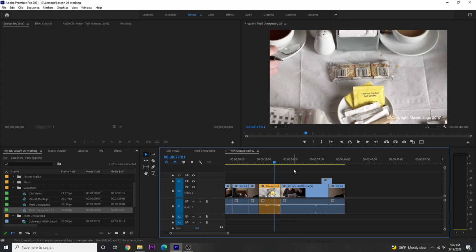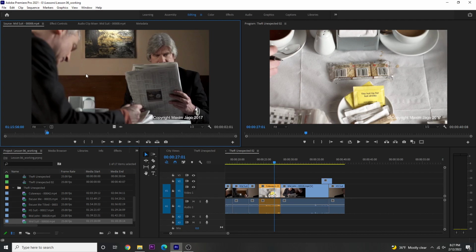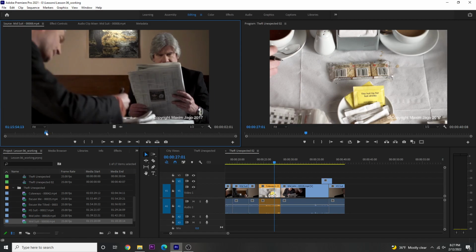So we have our sequence open. It now says we want to open the mid-suit clip. So we're going to go to Theft Unexpected bin, and right here, double click, it will put it up in its source window. It wants us to mark in position at 1:15:35:18. So I'm a little bit off, just move it.